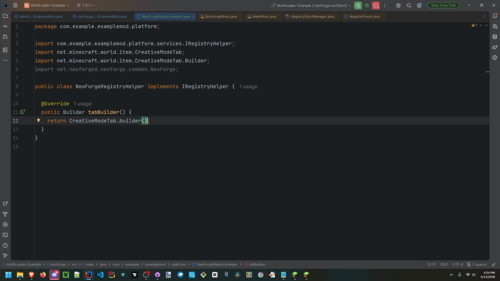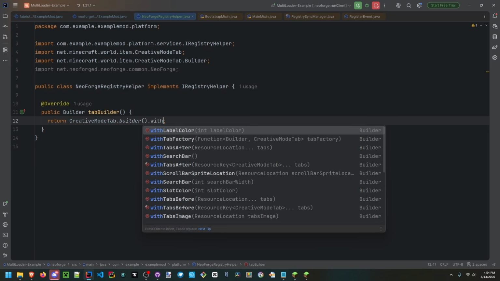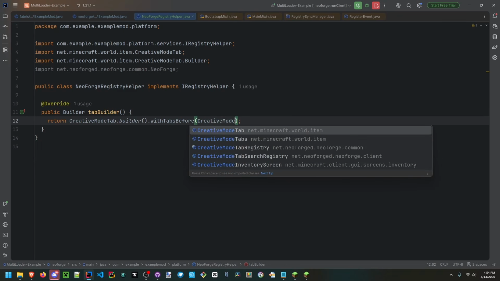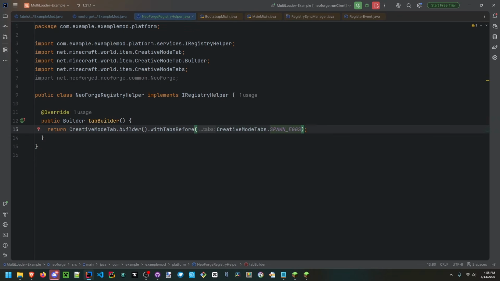In NeoForge, if you wanted to change the position of your creative mode tab, you could do with tabs before, then creative mode tabs dot spawn eggs. So in most cases, this would have your tab as the first tab on the second page.